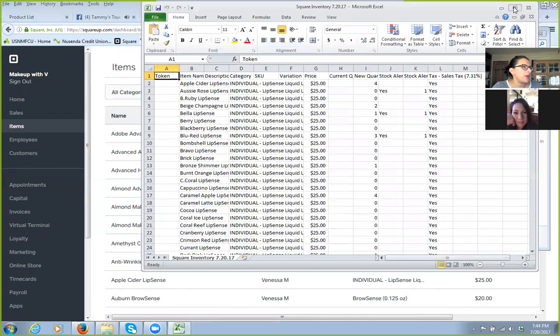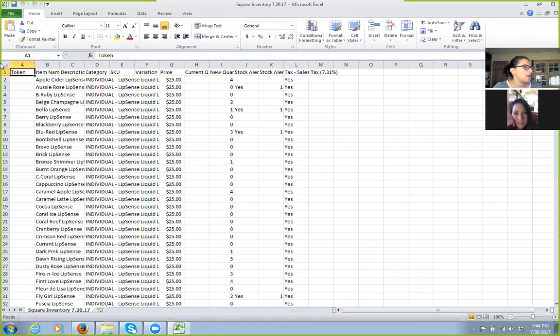So when you open up the spreadsheet, you're going to see a list of information up here. What you want to make sure you change is the sales tax information and make sure it matches your sales tax that you put in Square. Does that make sense? Yeah.